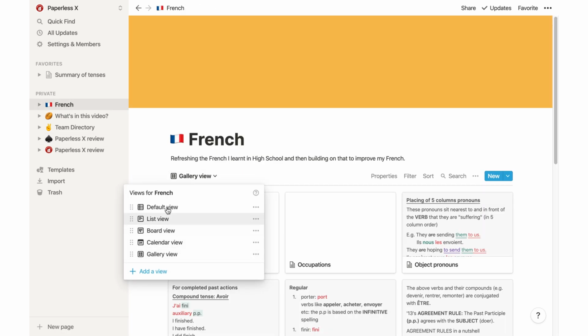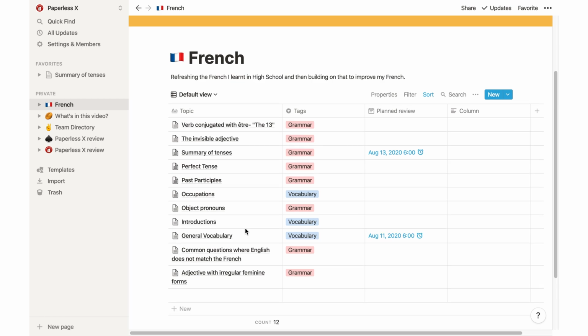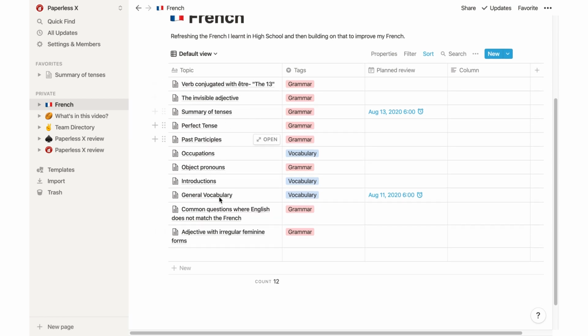For my French database, these are all the pages that are in my French notes. And this effectively works as the contents page to my database. Each database has what Notion calls properties. These are a way to organize your notes. In this case, I have my topics on the first column.